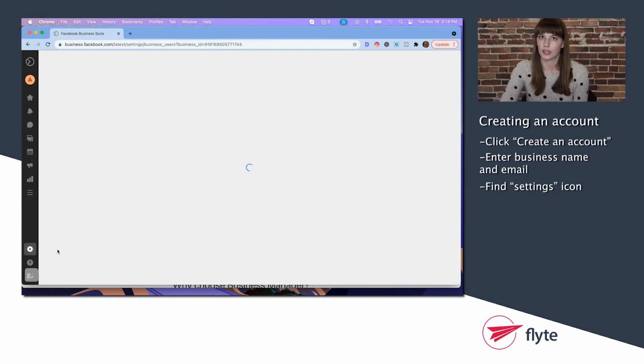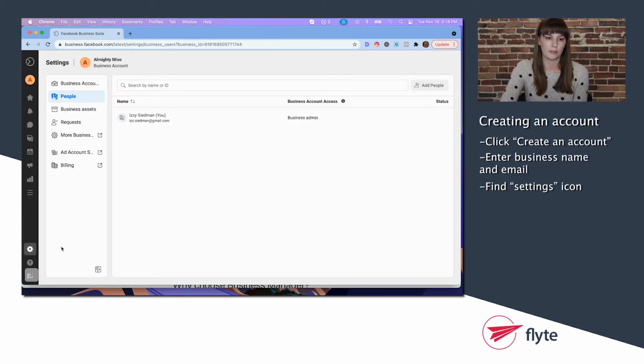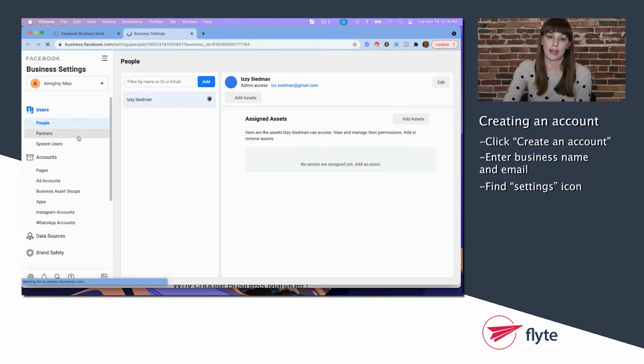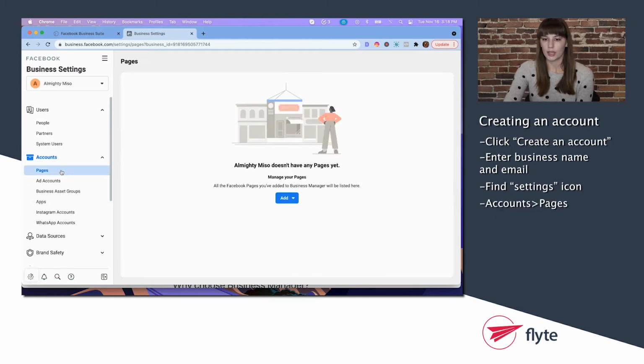For Business Suite, like I said, it's just going to open up this little sub page. And again, you have to find more business settings. And when you click on that, it will launch you into what it would look like for Facebook Business Manager. So some of you may already be here. If that's the case, awesome. On the left, we have users at the top, and we're going to go under accounts, which is the next one. And that first item there is pages. So I will click there. And you can see my screen says Almighty Miso doesn't have any pages yet. That's perfect. That's exactly what we're looking for. There's a big blue button in the middle that says add.